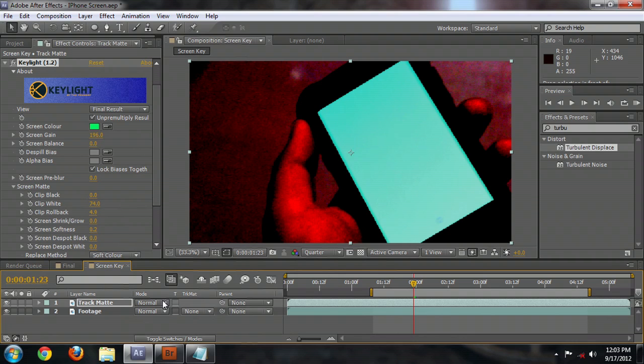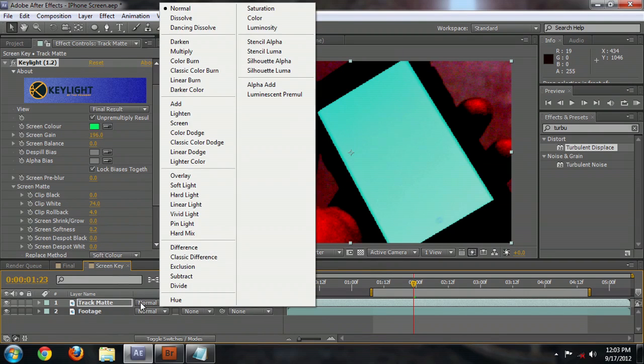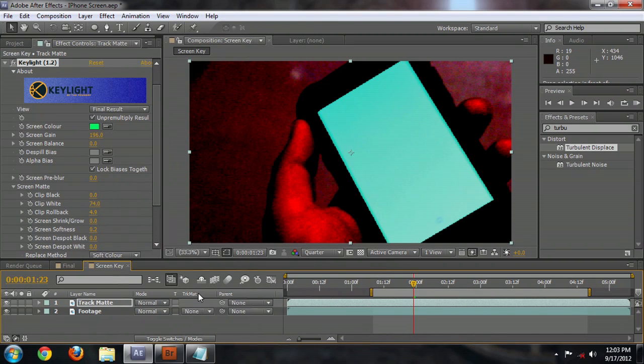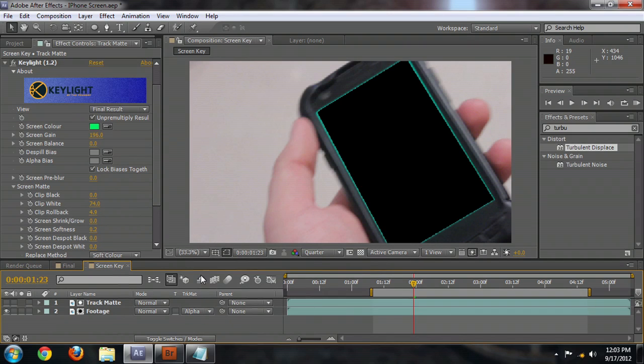So come over to this toggle switches and modes button and click it so that you can see these transfer modes and the track mat. And we're going to select for footage alpha track mat. And you can see that the screen's now removed. The key isn't quite perfect, which we couldn't see before, but the screen is removed for us.